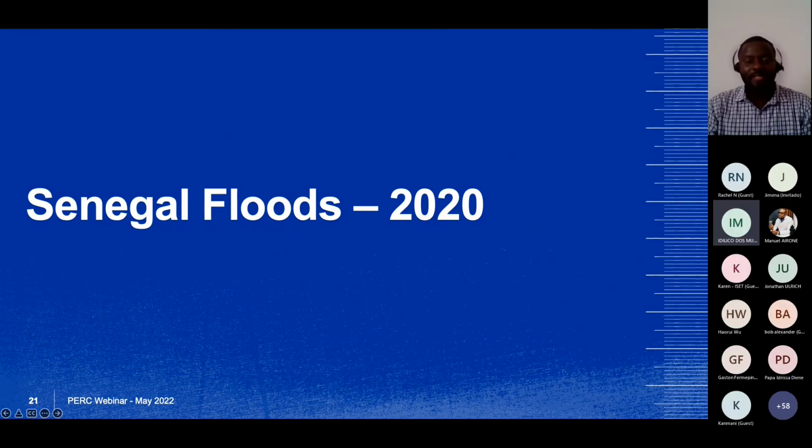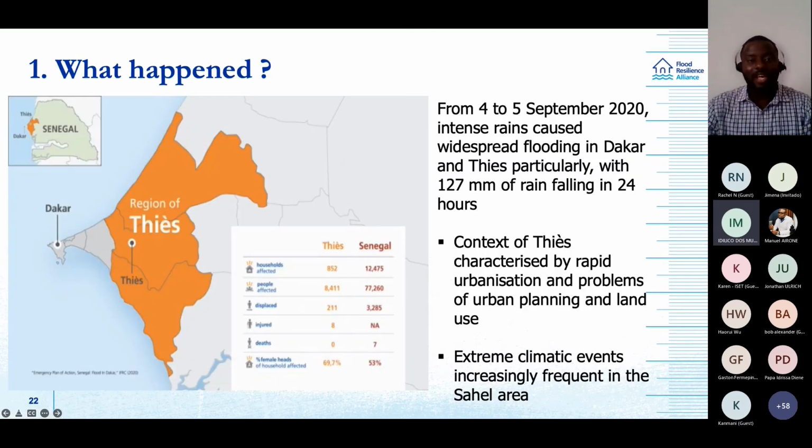So I'm going to present the PERC in Senegal. It's still in progress. We are working on it with ISET. Just to give you a little background for the PERC, in terms of context, we conducted this study in the city of Thiès, which is one of the most important cities in Senegal after the capital Dakar. The 2020 flood season really affected Senegal, with more than 10,000 households impacted, and after the capital city Dakar, Thiès was one of the most affected cities.